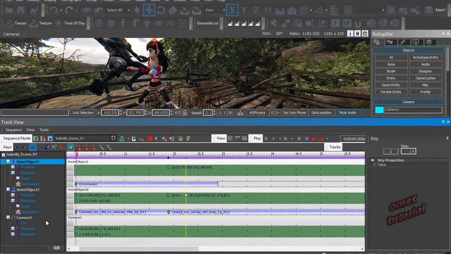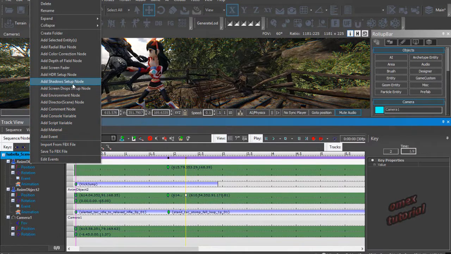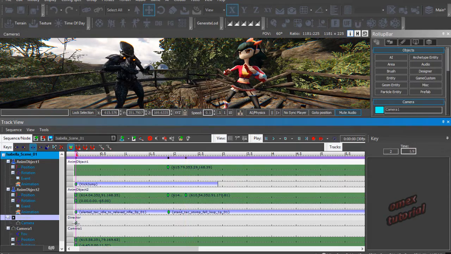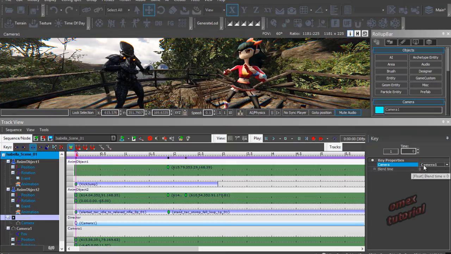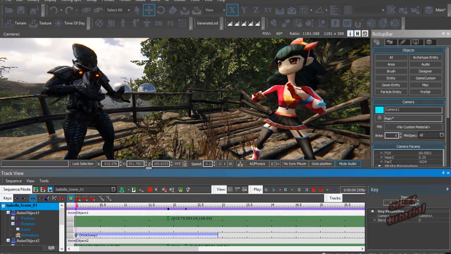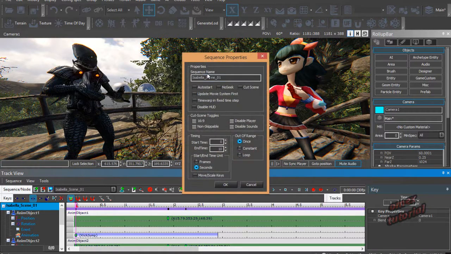Let's add a director camera node, create keyframe on my director camera and set my camera, camera one. Okay, okay. Now we can set our animation. If you want to start with the game, you can use the option auto start.